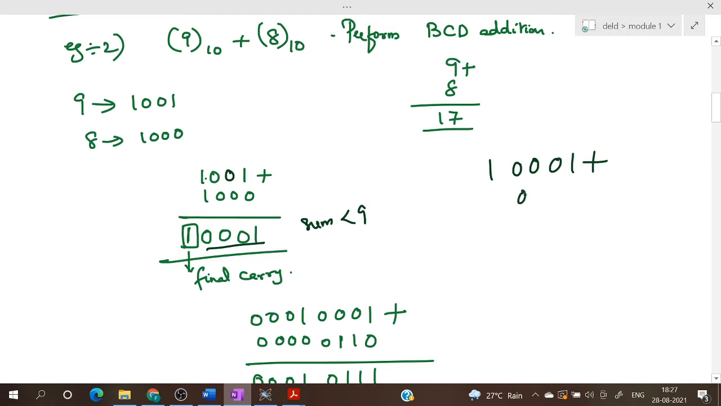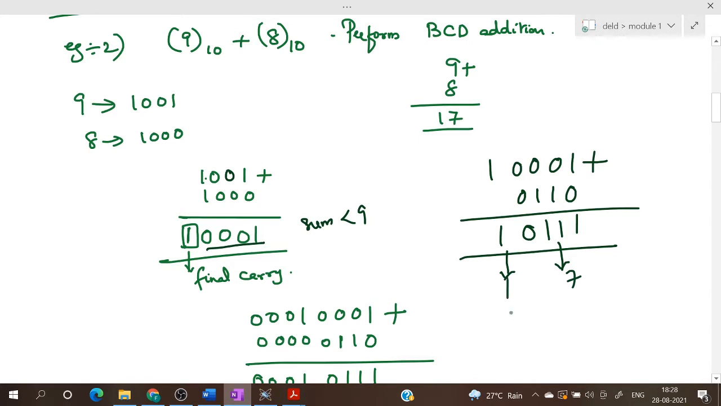So, we have to add 0, 1, 1, 0 to this sum. So, this becomes 1, 1, 1, 0 and this 1 over here. So, this represents 7 and this is 1. So, it is 17. So, 8 plus 9 is 17. So, we have obtained the correct result.